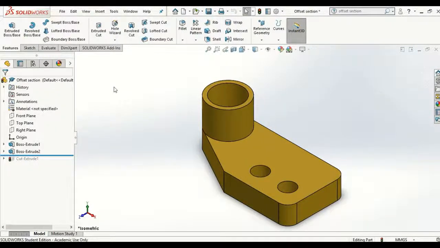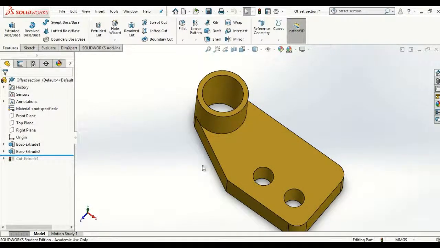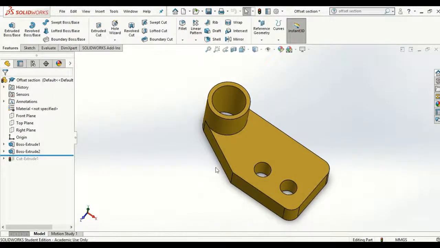In this short video I'm going to discuss offset sections. Here we have just a wall mounted bracket that may be used to hold a flagpole or a flag stick. So the stick of the flag will be held here while the bracket is mounted to the wall with bolts at these two holes.